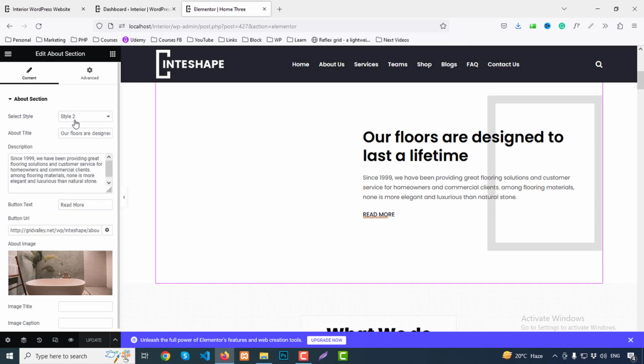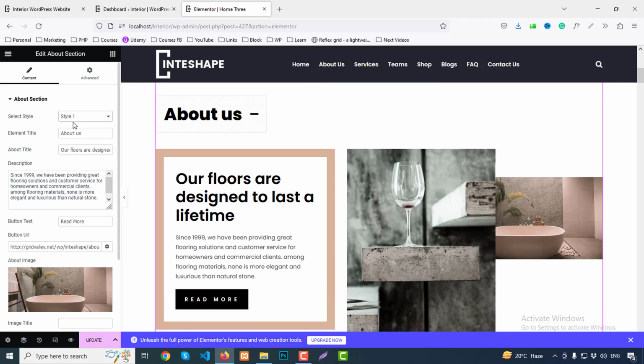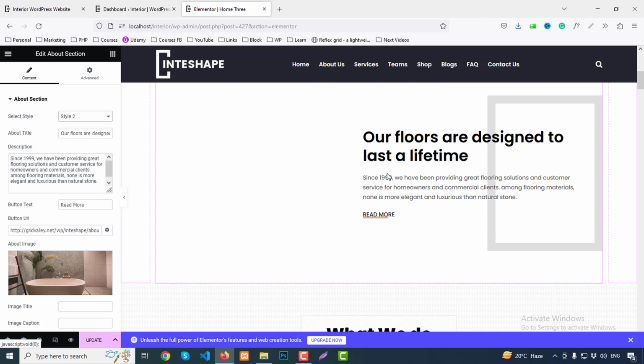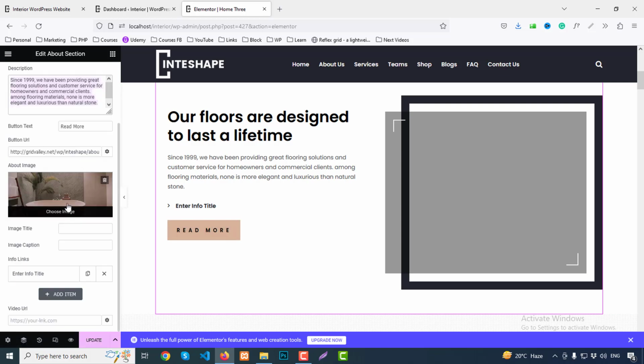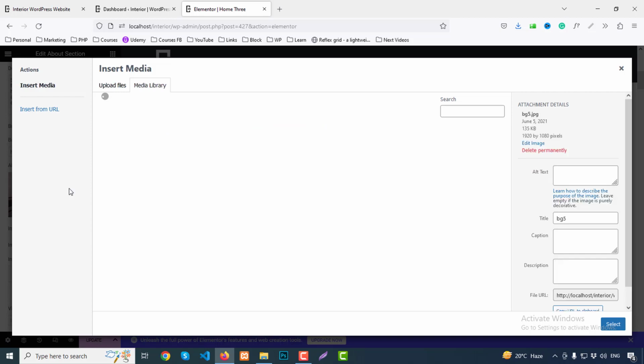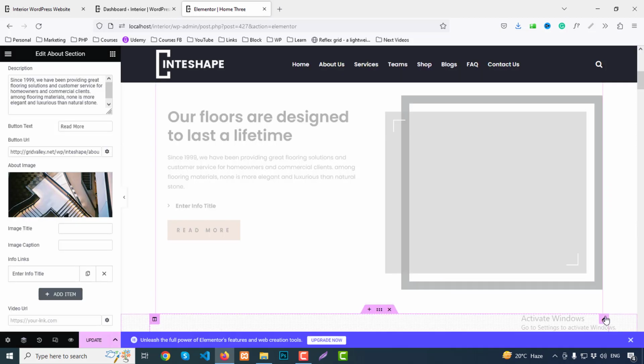So here we can select style 1. If it's style 1, this style will change, another nice style. If it's style 2, you can change it as you wish. If you want style 3, this design will be changed here. Okay, fine. And this is our floor, this text comes from this part here. Description, this part comes from here. Button text, so this is read more from here. Button URL, so you can change this link from here. Image, so you can upload an image or choose any image from here.